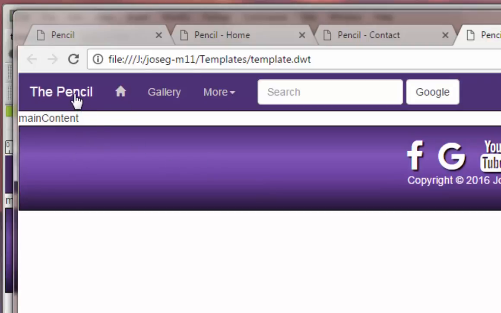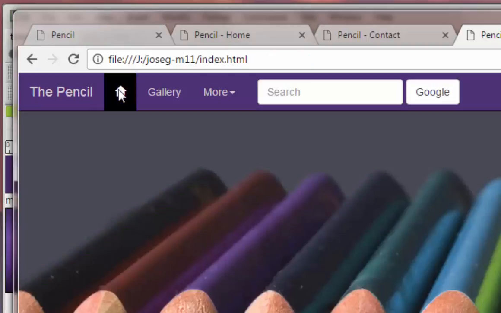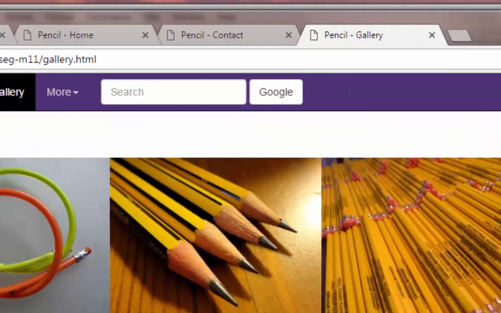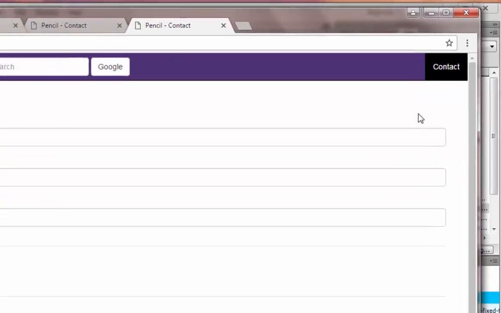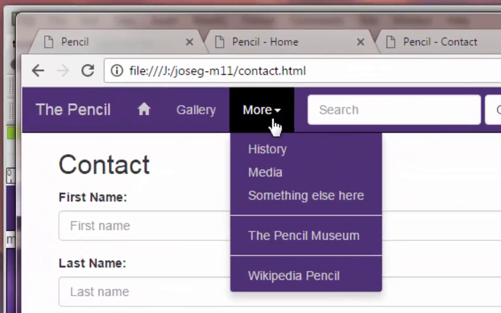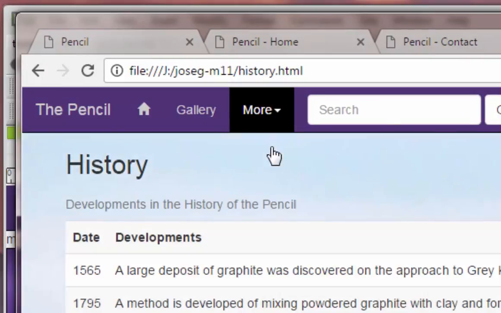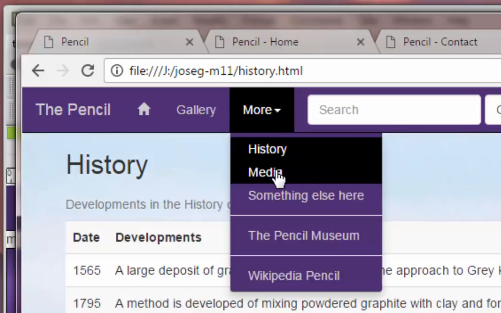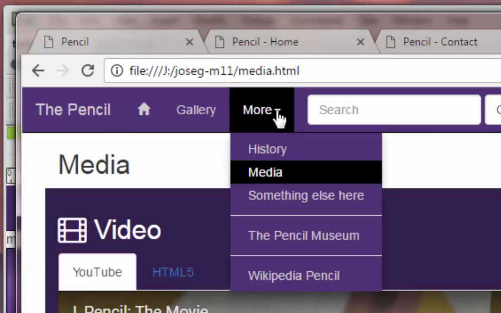But if I click on my home icon and go to my home page, once again, home shows that it's an active item. But what happens if I click on gallery? Well, now gallery's highlighted. Or if I click on contact, you can see that contact is highlighted. If I go over here under more and choose to go to my history page, more is highlighted, and if I look under more, I can see that history is highlighted. Or I can go to media. It works the same way with media. So this is pretty great.